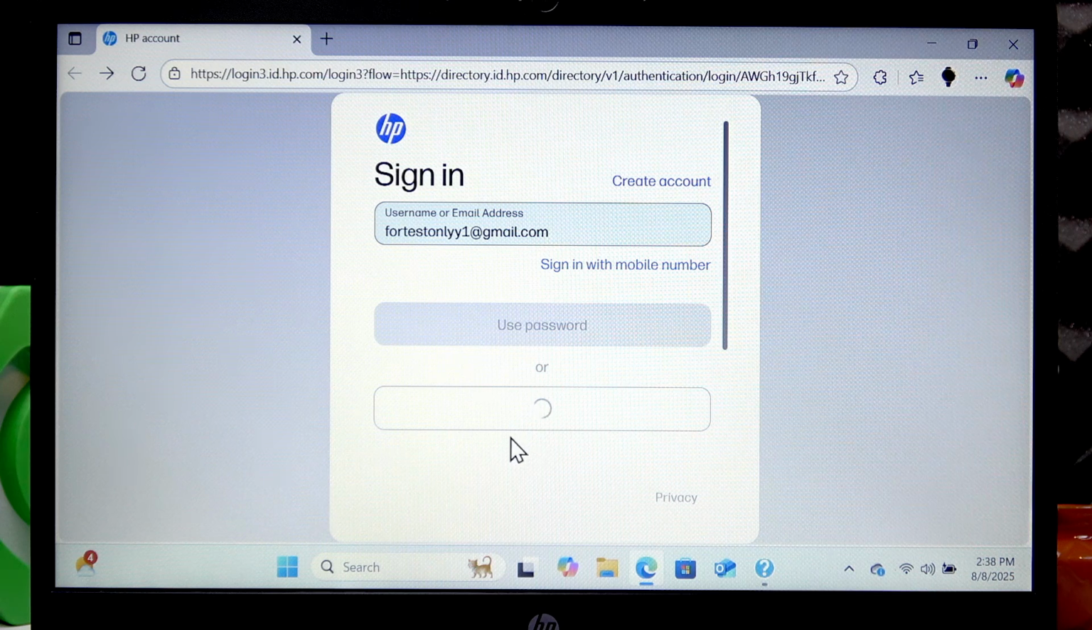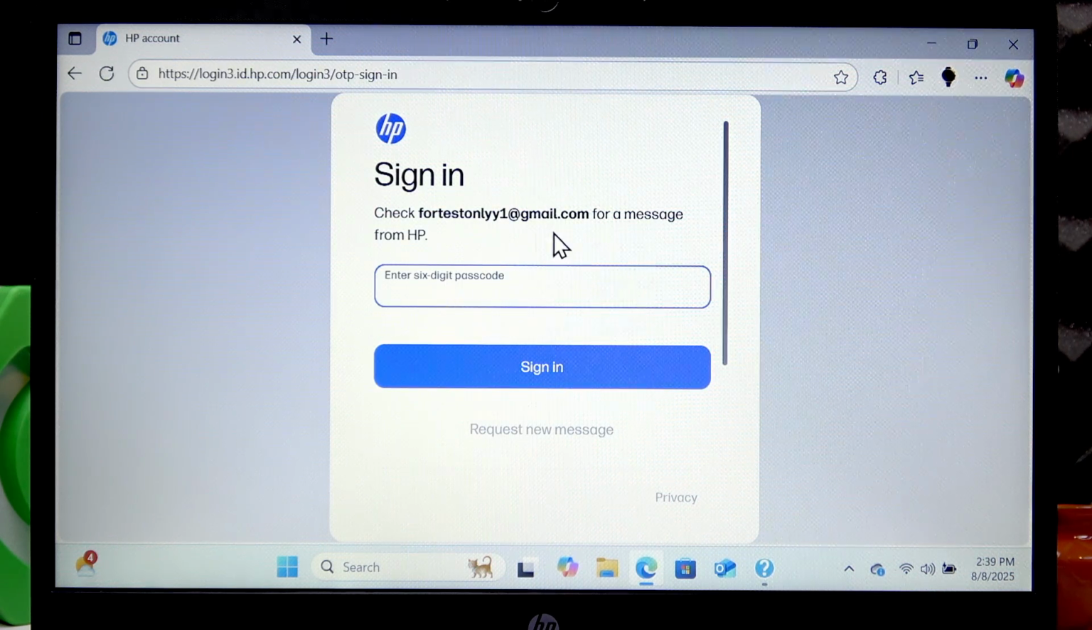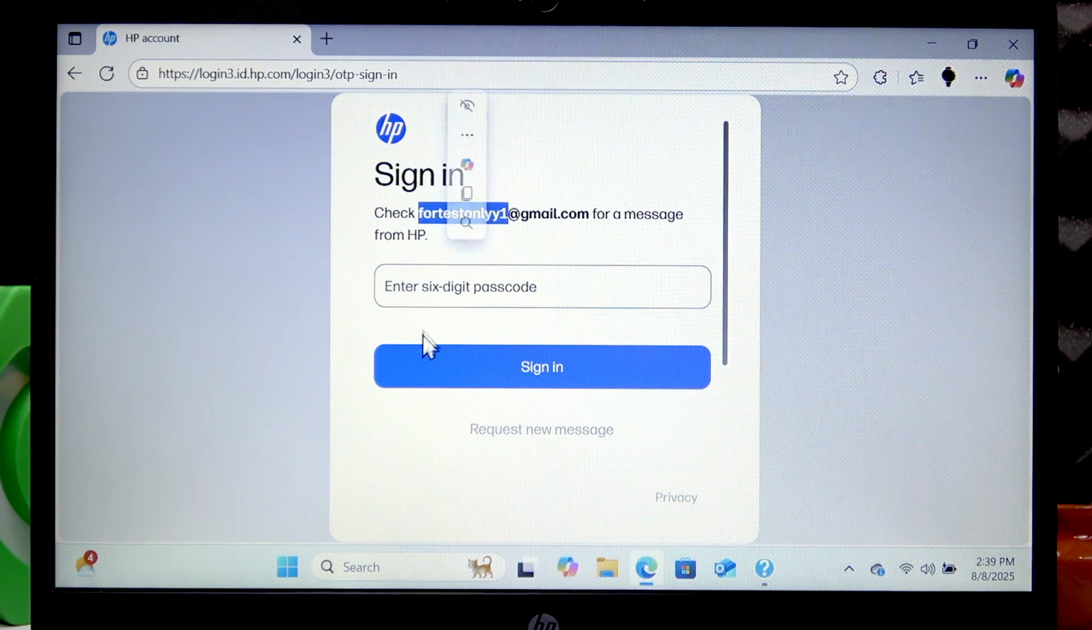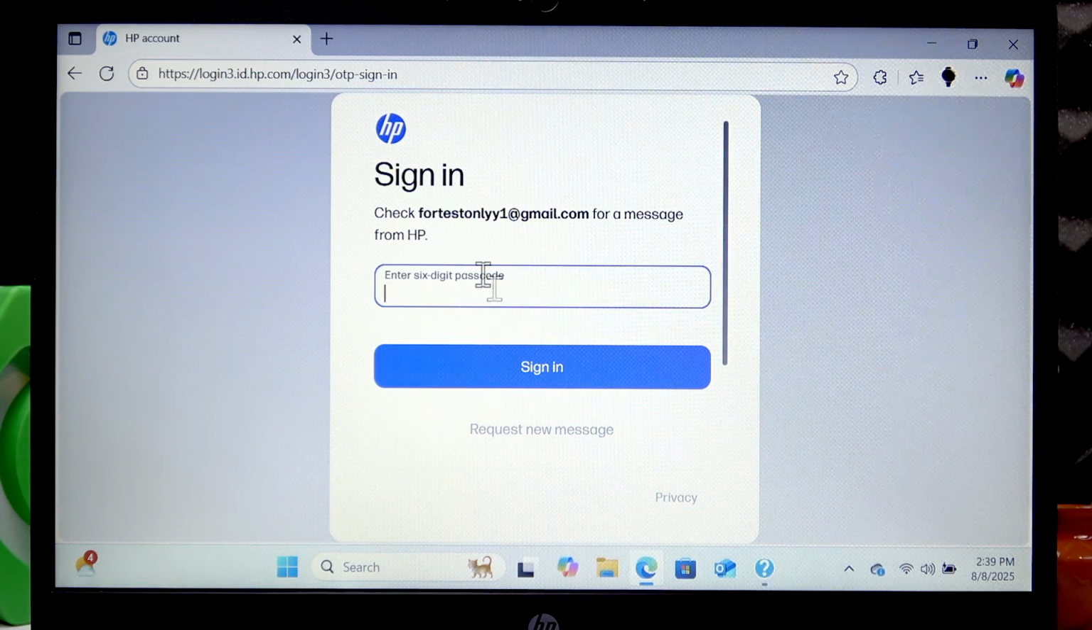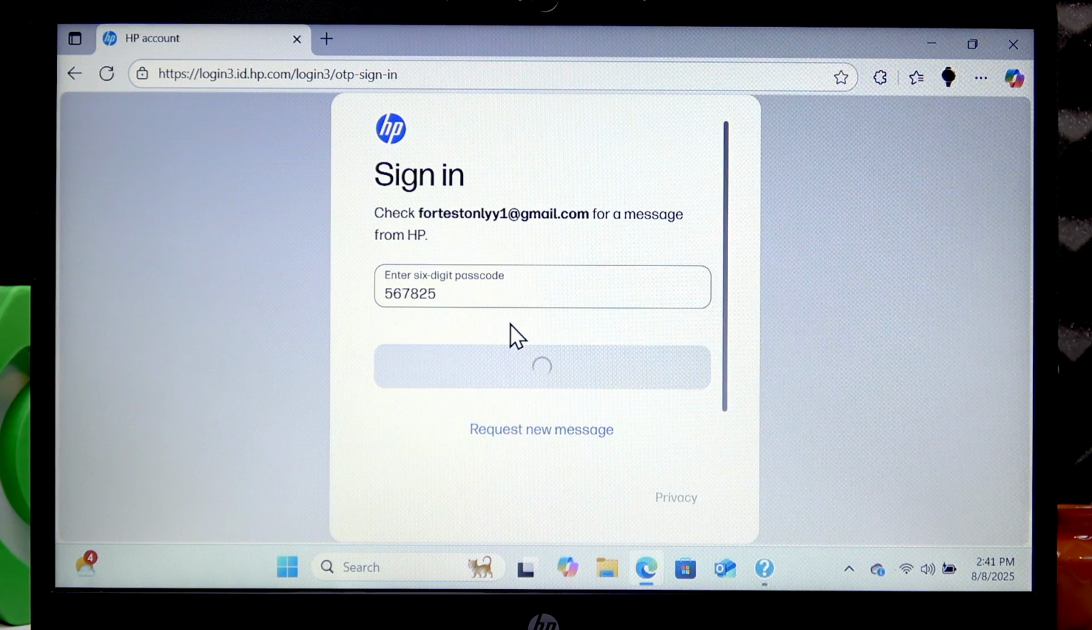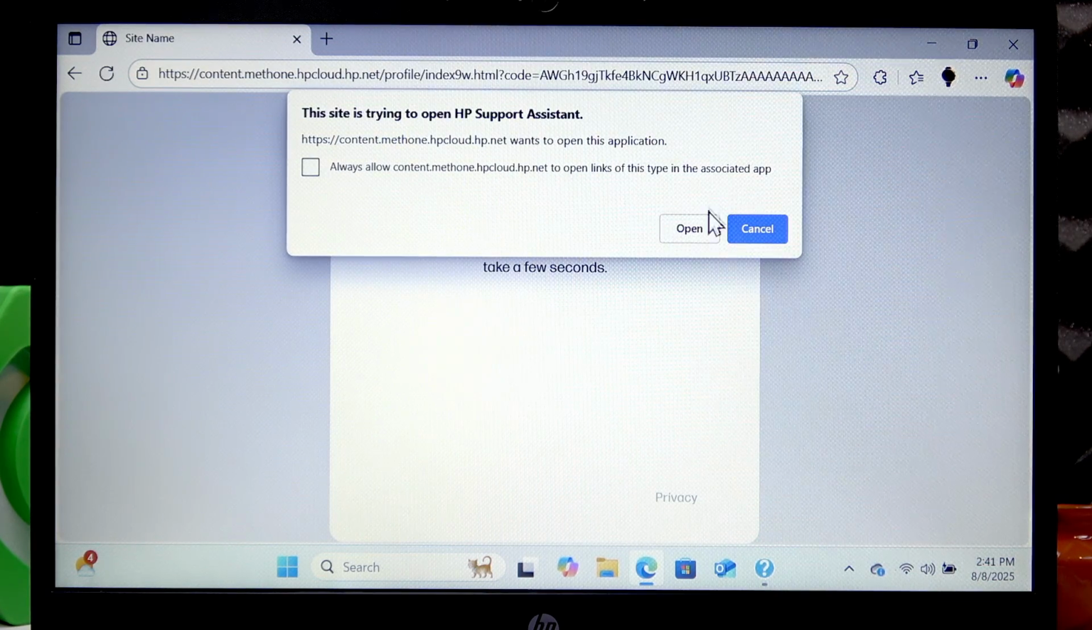So select send this code. Now the code will reach your email and you're gonna have to enter it into this field. So give me a moment. Okay, so right now let me enter this code that I received on my email. Then press sign in and wait until we are signed in, and then to get redirected back to the app, click open.